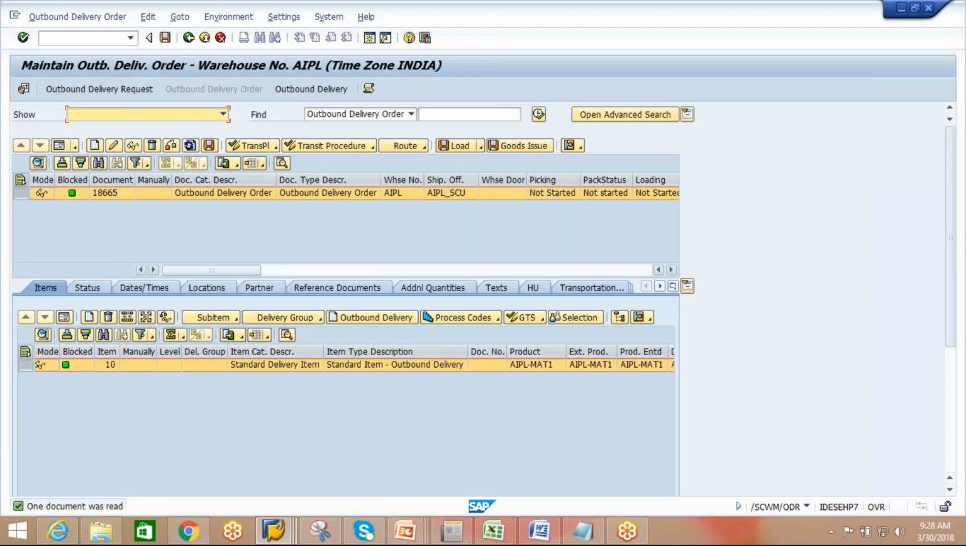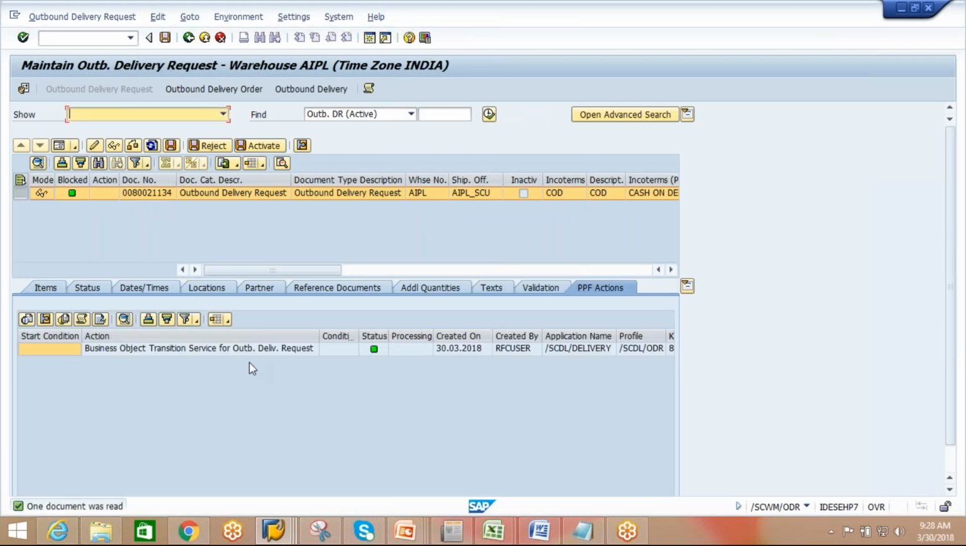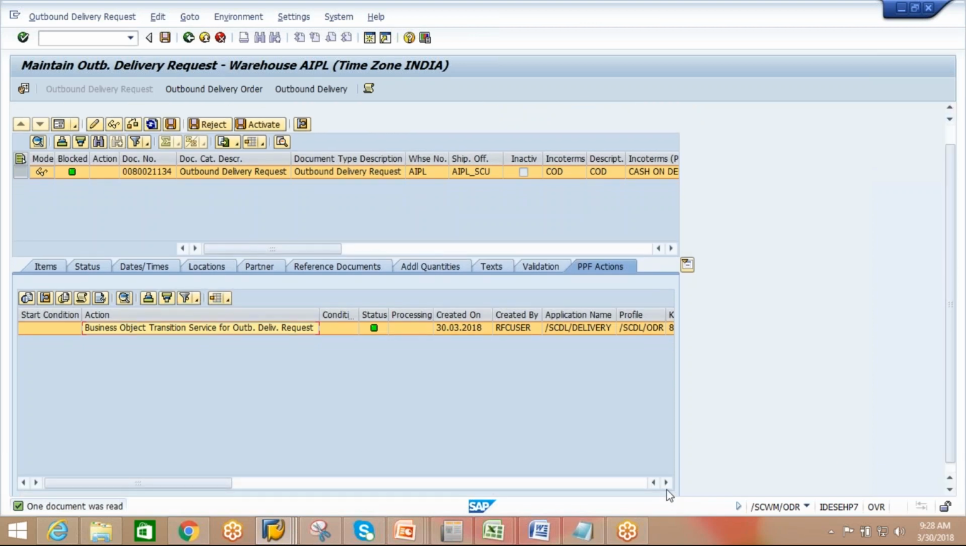How I pick the product, through resource or machinery, or collectively pick, or whatever it may be, he need not bother. Go to outbound delivery order. Why is this document generated? Usual PPF actions. Go to PPF actions. See here, one PPF action is there. This PPF action is created.